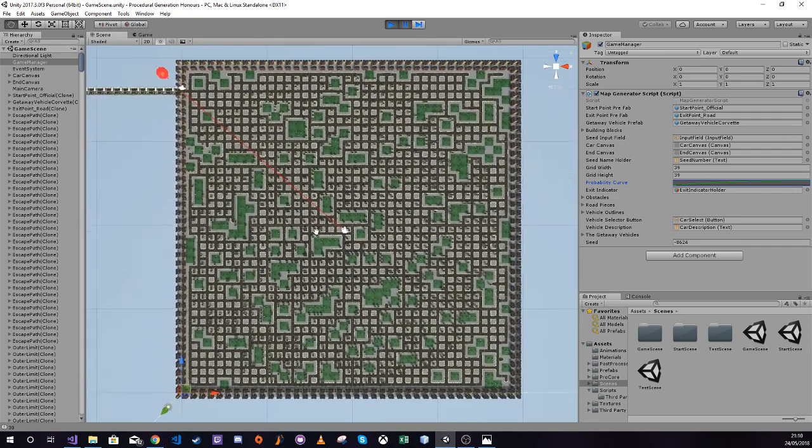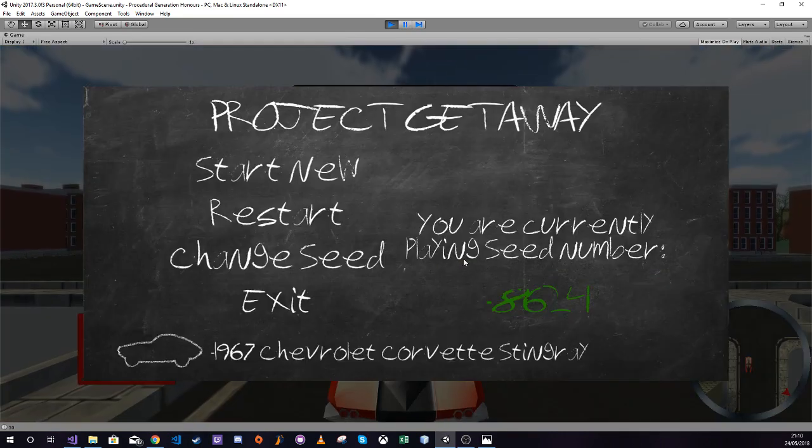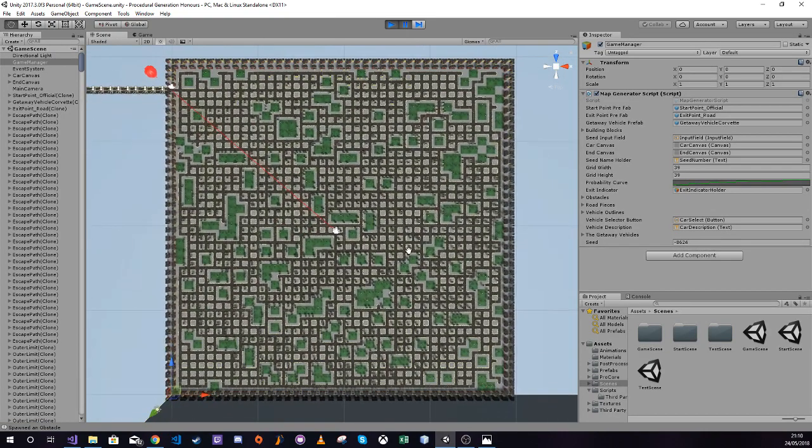Now, what we can see is this is the road that's generated using seed -8624. This is listed over here just so I can see it. And also in game, if we go into game and we get up the pause menu, we can see that's the seed number that's been used. So that proves that the procedural generation is there.